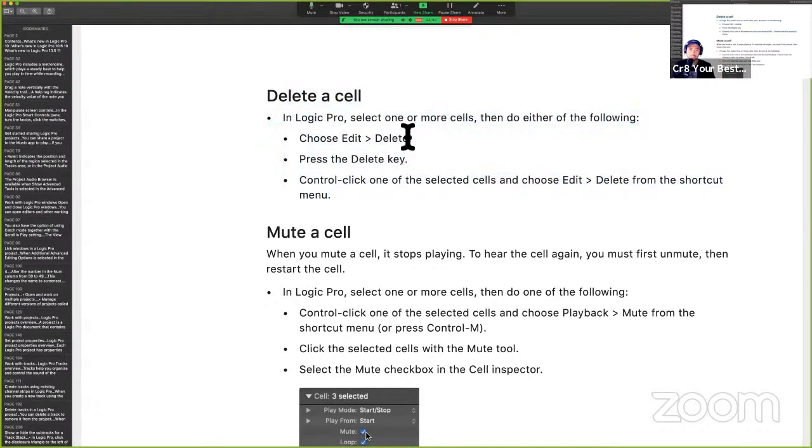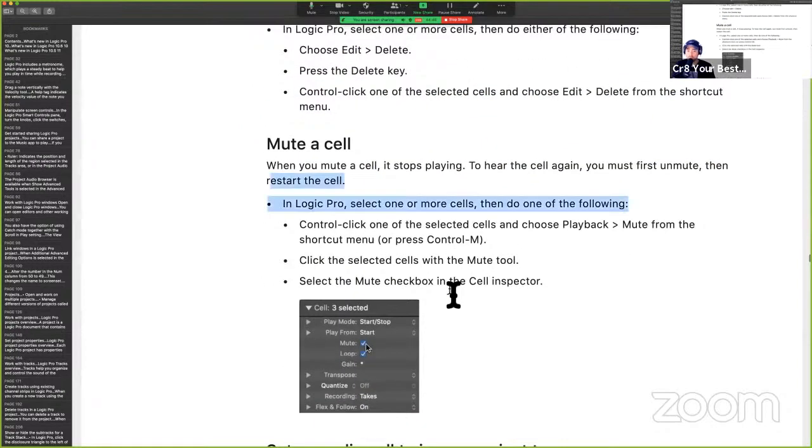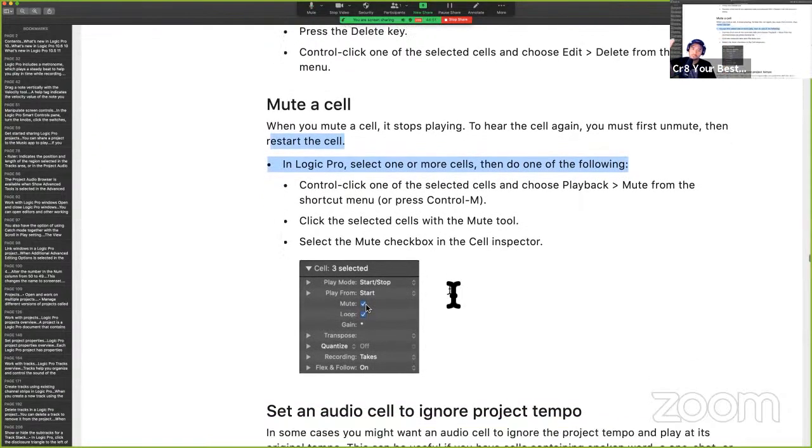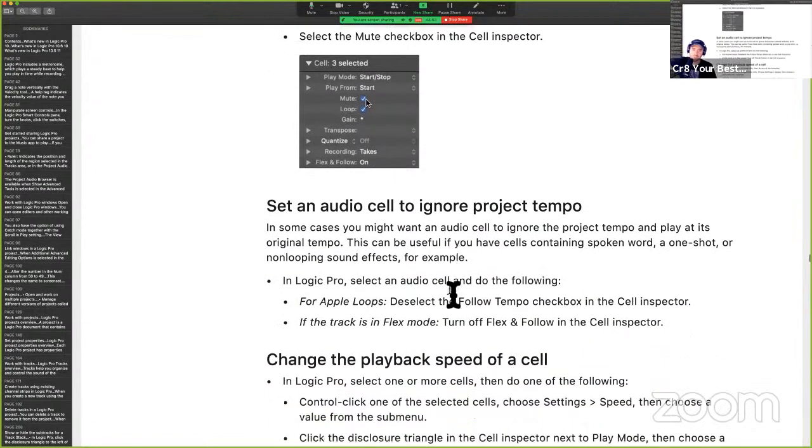I've got a mix to finish here. Delete a cell, right? You can delete or mute a cell with Control M inside of the cell inspector. We can also utilize the mute tool. So all basic stuff that can translate from the tracks area.